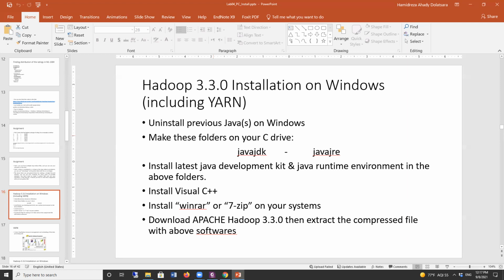So remove that. Also, in your C drive, have these 2 folders. One of them is the Java Development Kit, or Java JDK, and another one is JRE. Later, I'll show you how to install the Java Development Kit and runtime. Install C++, and you should have some software that unzips your files. It could be WinRAR, 7-zip, and there are many other softwares.